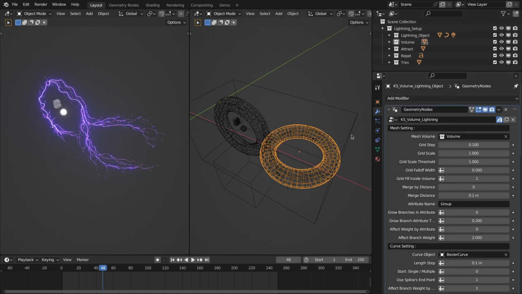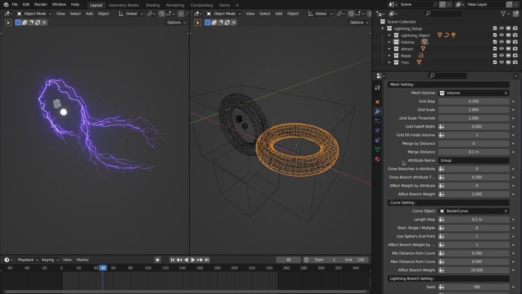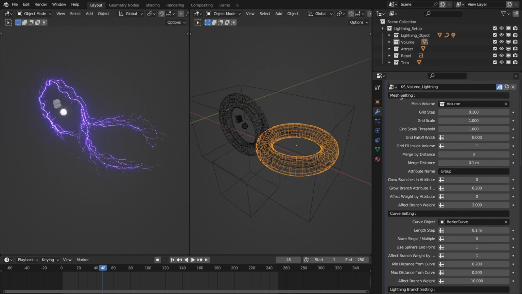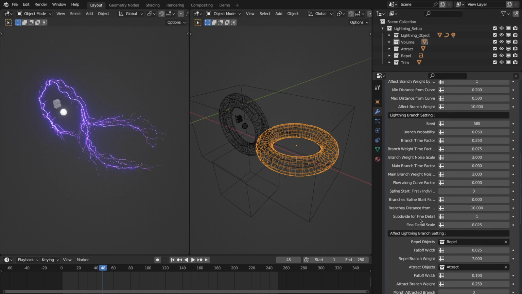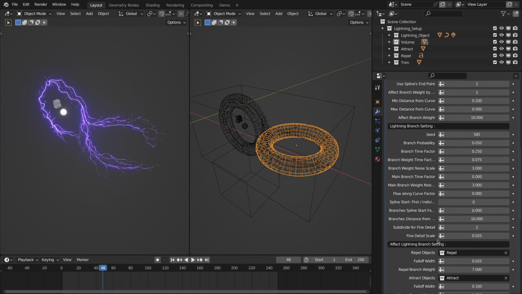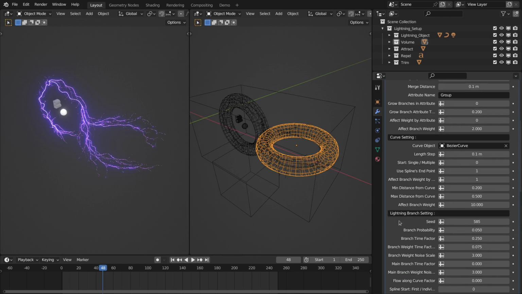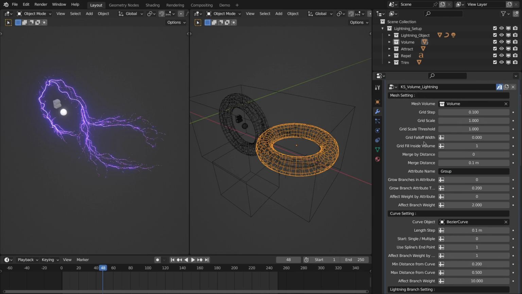So let's get started. This is the volumetric lightning generator, and this is the default scene setup. It has two main settings, the mesh settings and the curve settings. The rest of the settings, like lightning branch settings, effect lightning branch settings and branch geometry settings, are the same as the previous generators, and I'll explain them later in this video. So let's focus on these two settings.